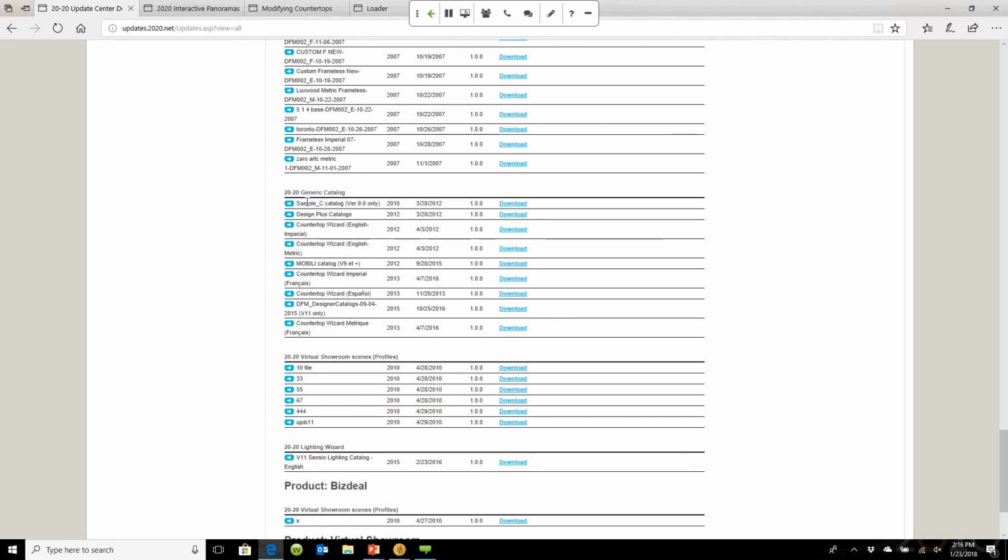You want to download the following catalogs. See where it says Countertop Wizard in English in Imperial and Countertop Wizard in English in Metric? You want to download both of those. I'll explain why later, okay? So again, write down Countertop Wizard in Imperial and in Metric. Both of those are under 2020 generic, so please download those two.